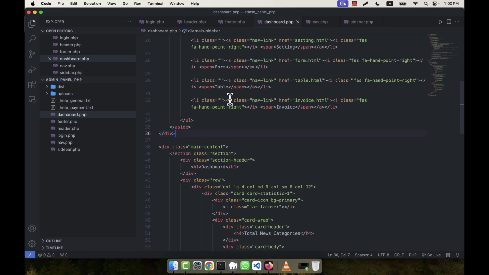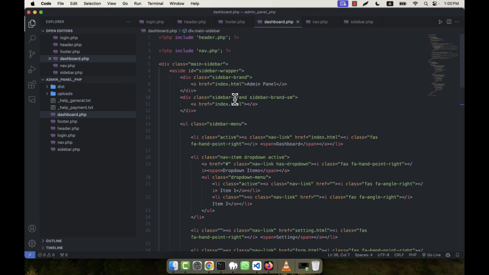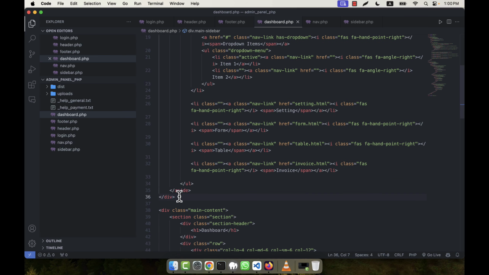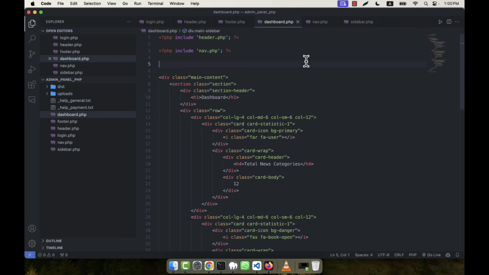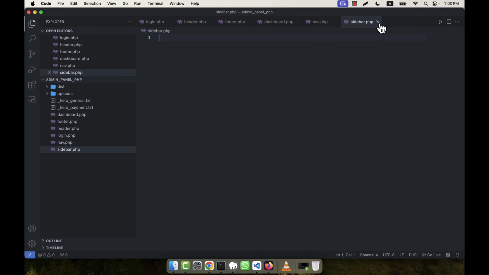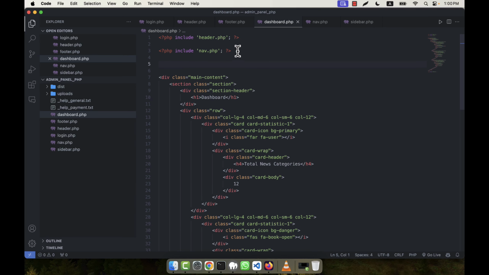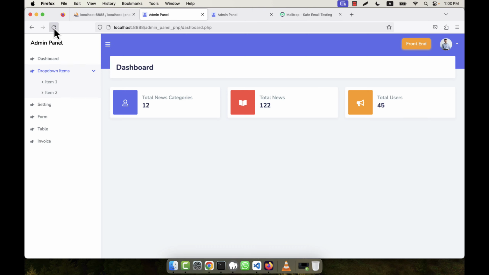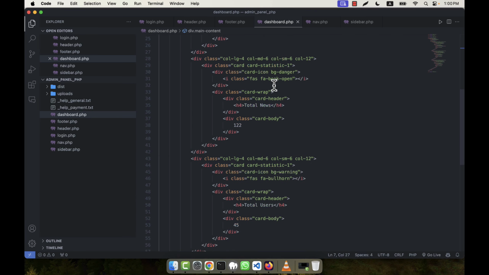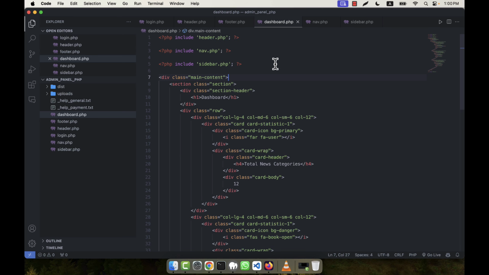You see there is a sidebar section, the left sidebar. So similarly I can just cut it from here and paste it into my sidebar.php file. So the dashboard is now very clean, and here I am going to paste the include, and this include will be sidebar. If I now want to run this, you see that the code is very clean and the output is okay, similar, and the code is now very nice and clean.